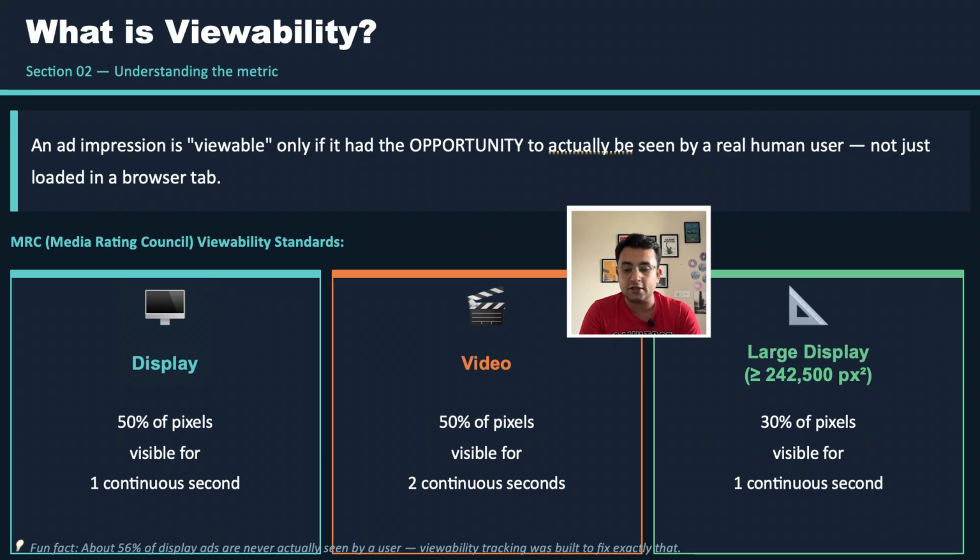Now, MRC or Media Rating Council has given some viewability standards. Let's see what these standards are. And this is important because I remember the first interview that I gave for Google. They asked me these standards, and at that point of time, I was not aware of them. However, I still cleared the interview, but this is something which gets asked often. So, you should be aware of MRC standards.